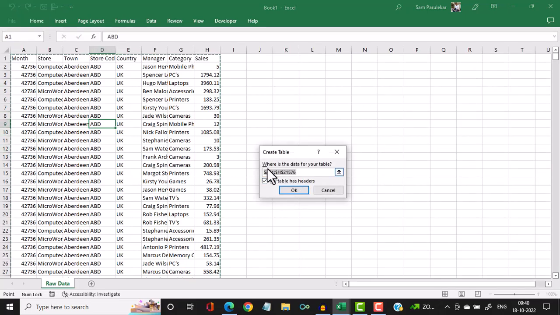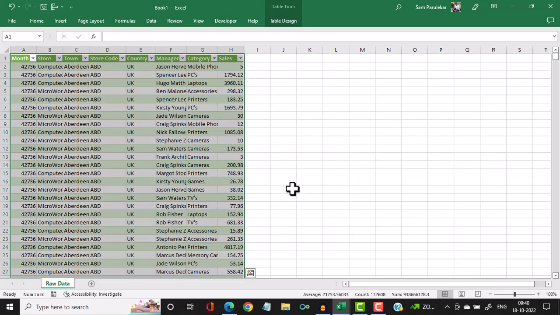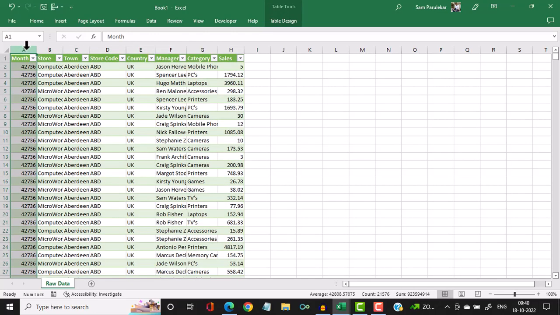It will ask you where the data for your table is. So this is my data. You can see these marching ants around the data, and my table has headers. So these are the headers for my table. I'll click on OK, and the table is ready. So you have month, store, town, store code, country, manager, category, and sales.